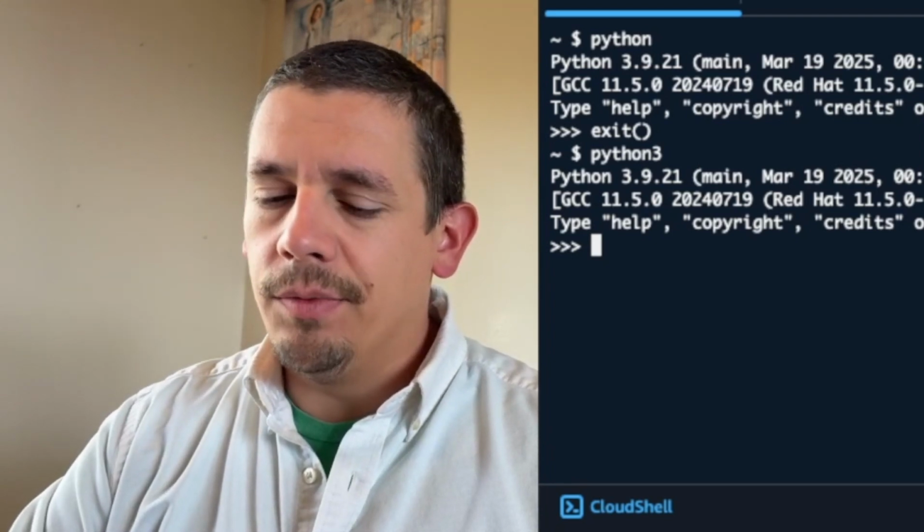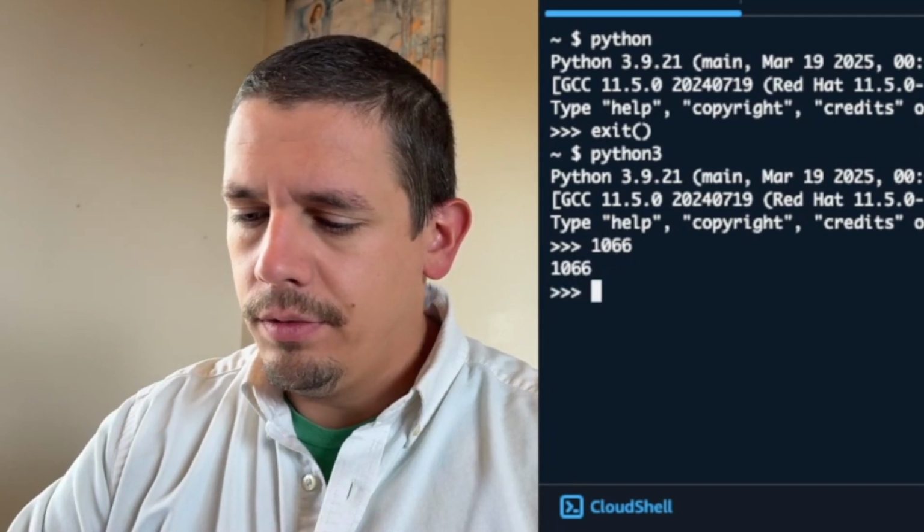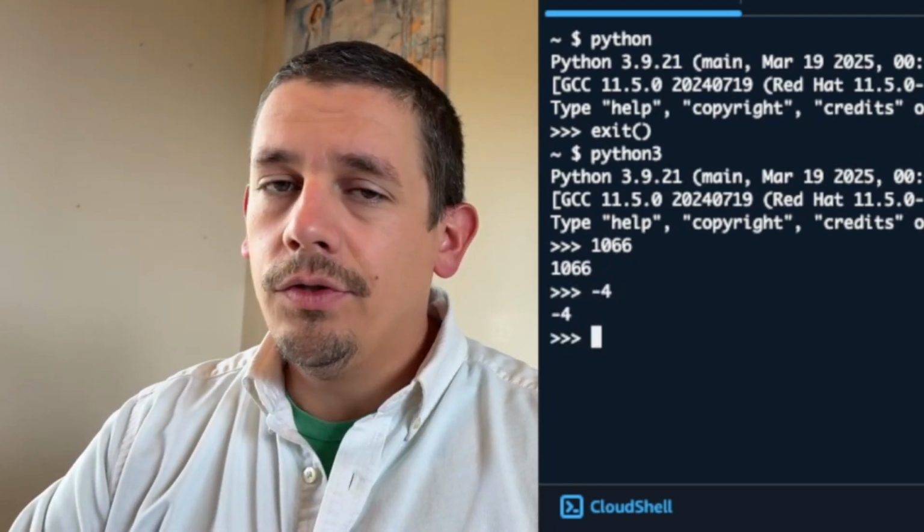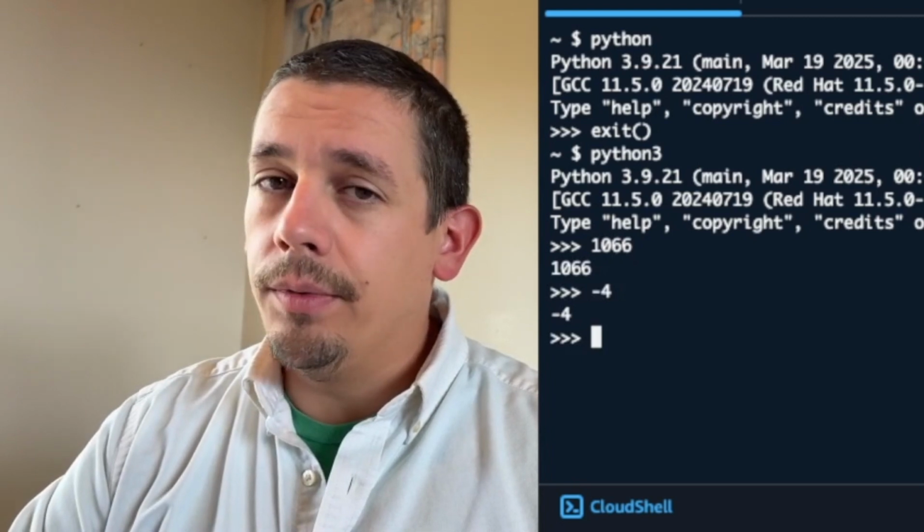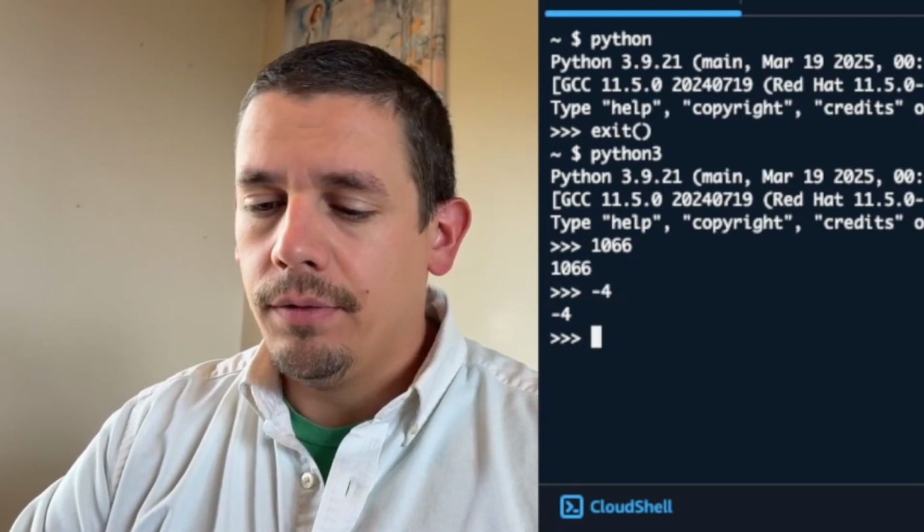Let's start off with the basics. You can use Python as a general purpose calculator. Start by typing some numbers. These two numbers are both integers. You probably know that an integer is any whole number, whether positive or negative.